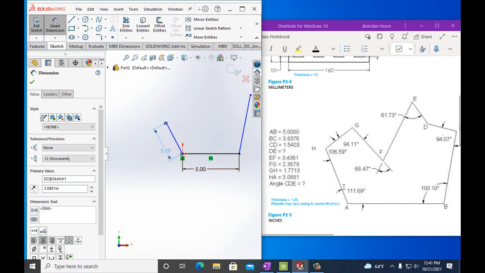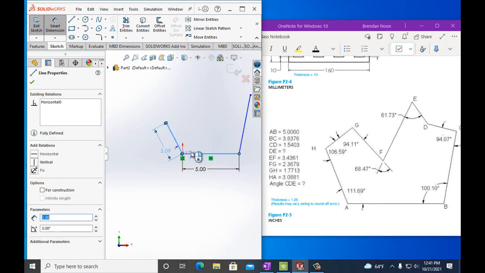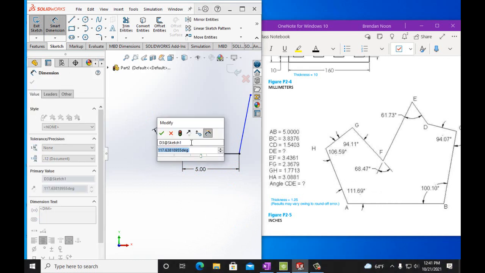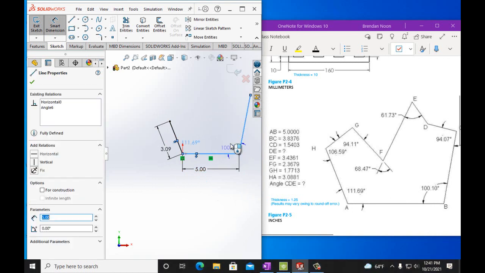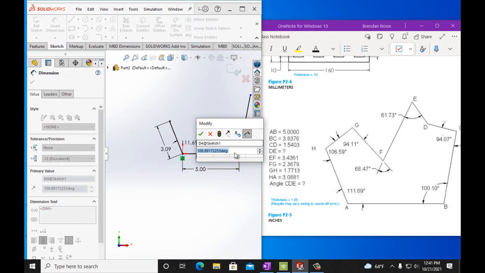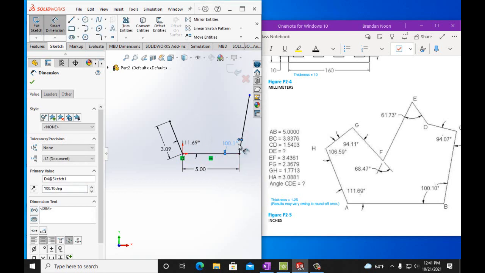In order to get our angles, we click on this line here, and then we click on this line here. Now you see we want this to be 111.69 DEG for degrees. All right, so we have that there. This next one is going to be 110. So we click on this line, and then we click on that line, and we have 100.10 DEG. All right, so we have that right there.